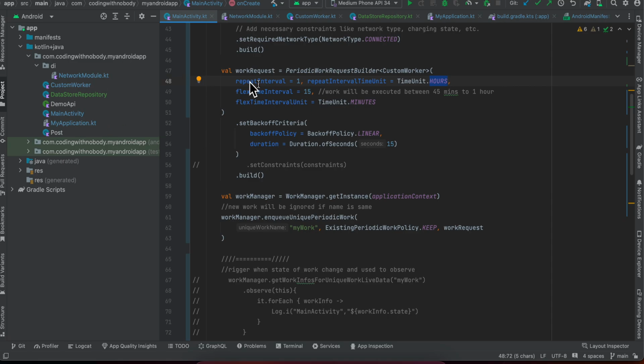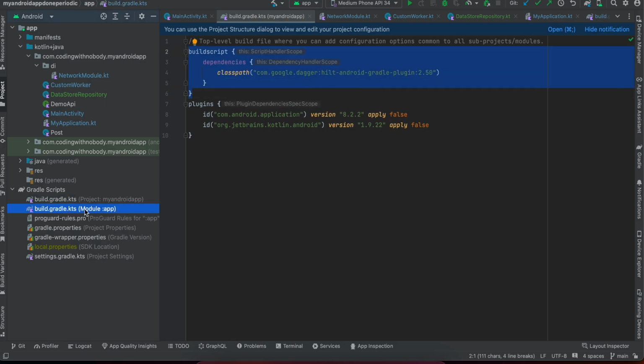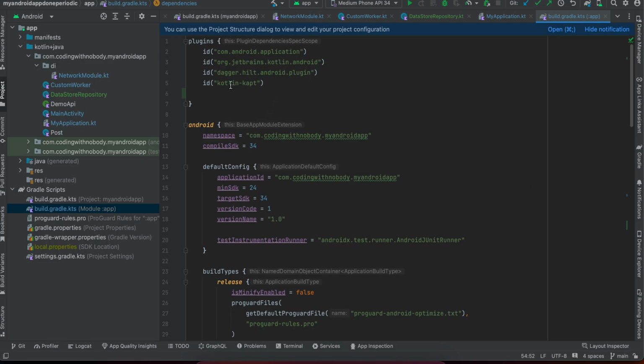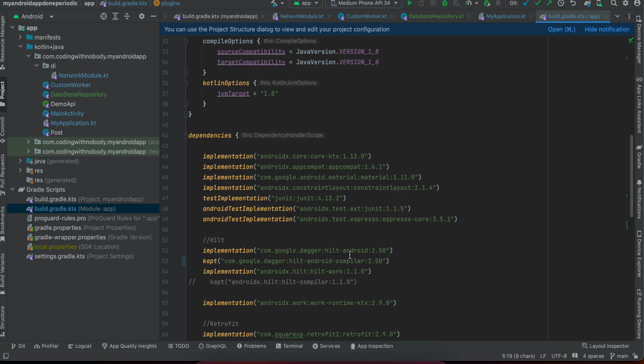So here I have created an Android application. Next, you will have to go to build.gradle.kts. Here I have added this build script for our Dagger Hilt dependency. Next, inside this build.gradle, I have added Dagger Hilt as well as Kotlin kapt. At the time of this recording, KSP is still not stable. That's why I'm using kapt.